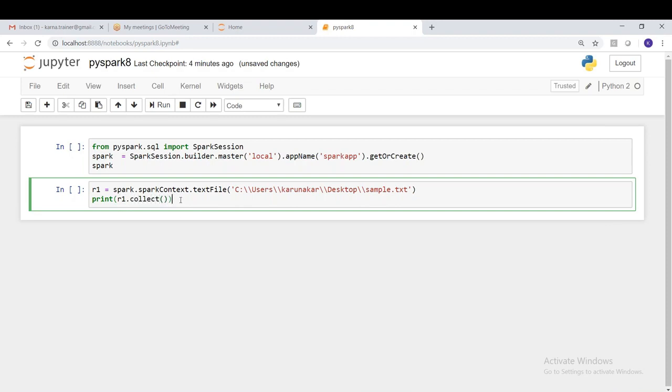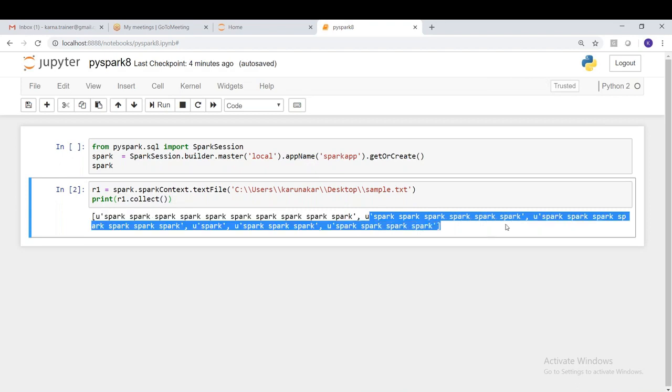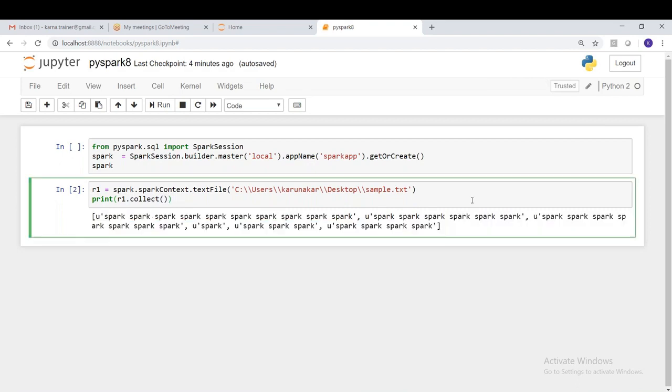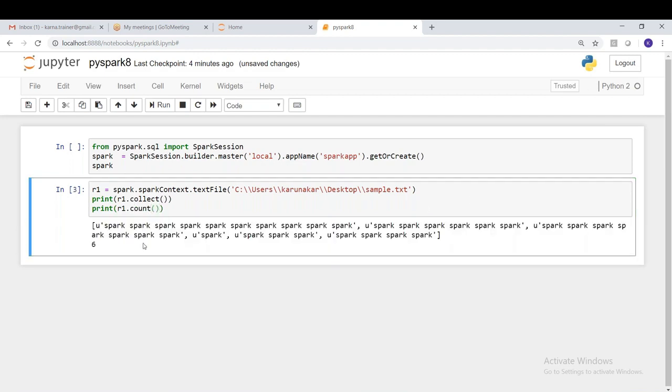Okay, let's see this. Now you can see here, from here to here it is the first line, and from here to here is the second line, totally I think 4-5 lines are there. If you want to see the number of lines also, you can print r1.count. Okay, we need to print the number of lines. You can see the total number of lines is 6.